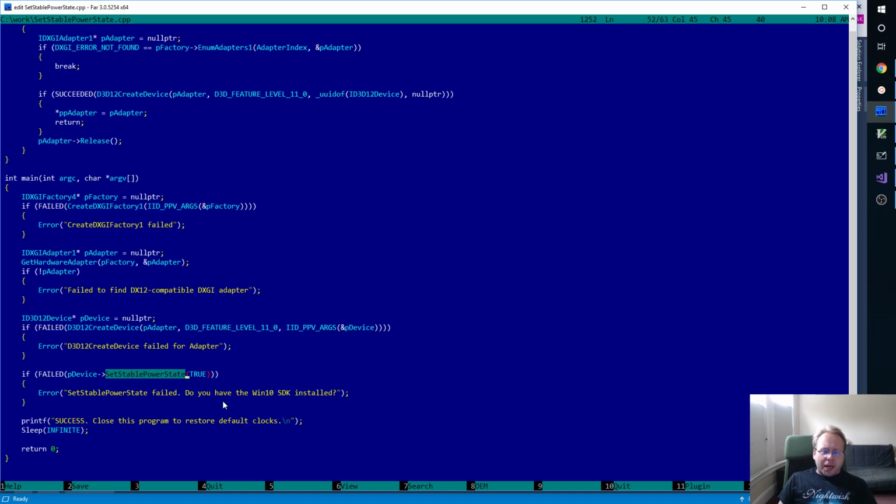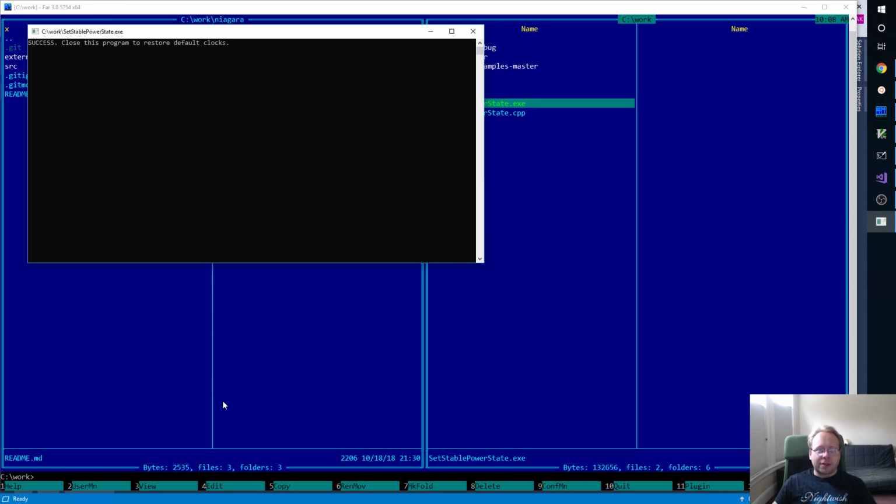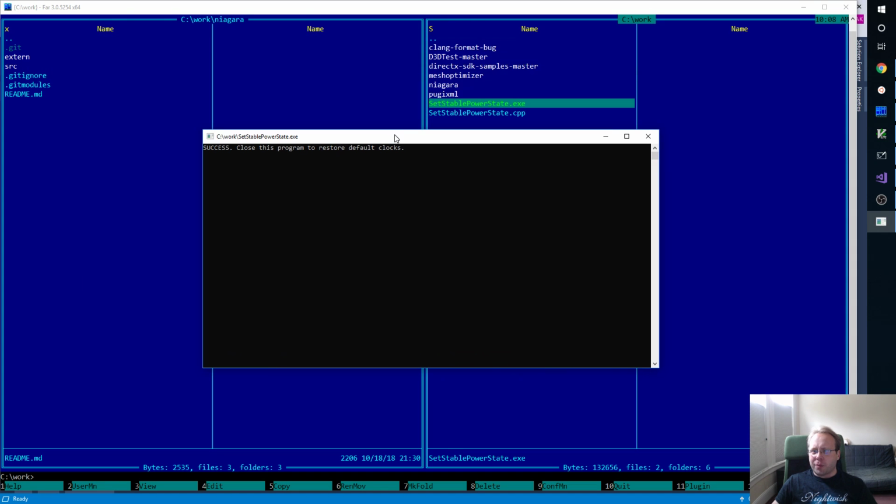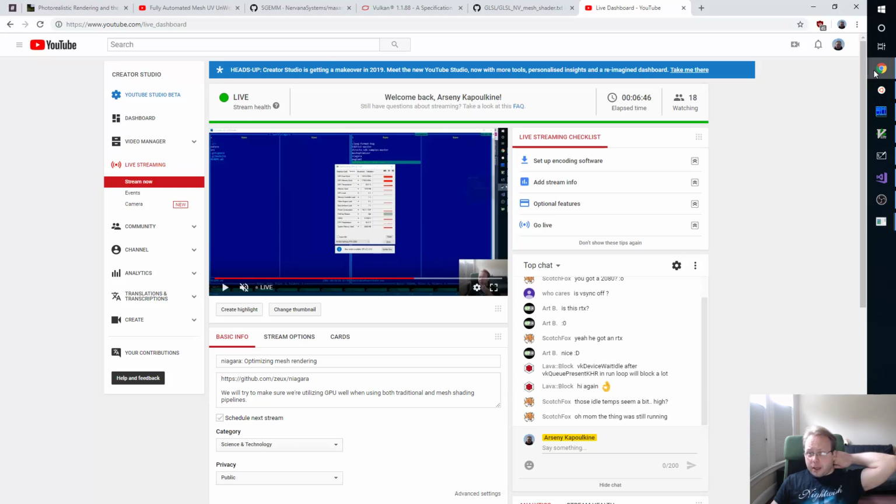But if you're running your game for 30 minutes, I would expect the core clocks to stabilize around this state anyway. So this is a good best practice. Let's just run this. I don't know why, without running this program right now, my core clocks are high anyway. It's some power management issue. If I reboot, I bet they go back to normal.